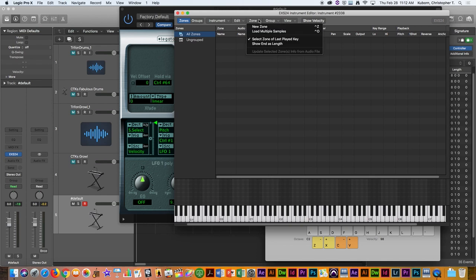So I could go to Zone, New Zone. It creates a zone. It gives me a key range. Should we do that again? Across the top, it says Zone, New Zone. You with me, Jack? It creates a zone. We'll talk about key in a second. Look at key range. It says low.